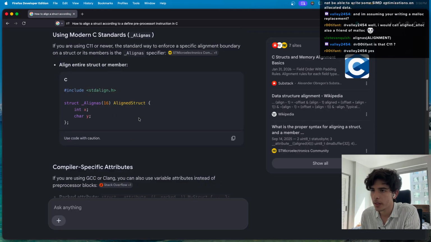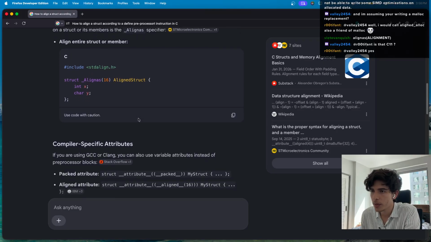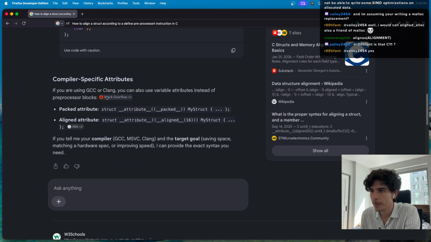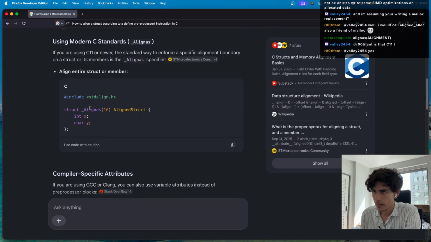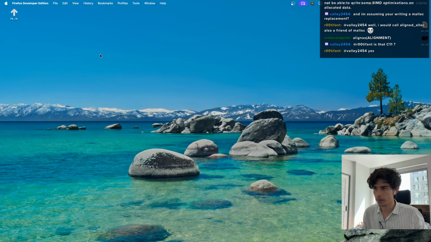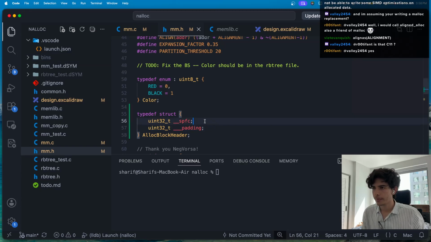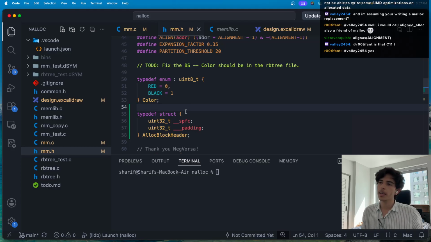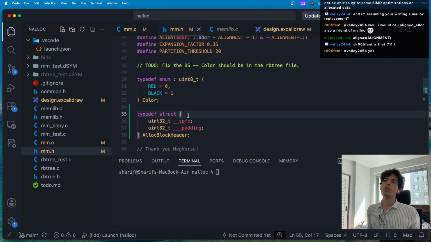Okay, I see. Compiler specific attributes, if you're using GCC or Clang. Okay, yeah, I don't think we want those. So we can just use alignas, and then that will solve all of our issues. Probably, right?